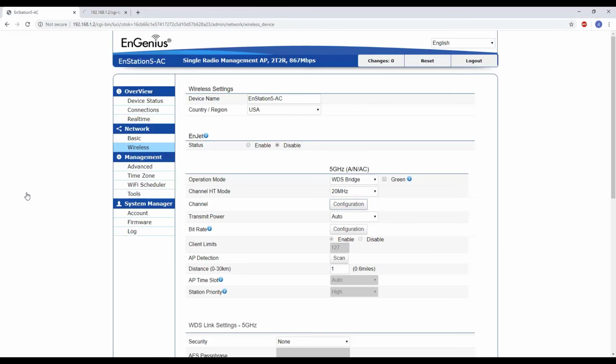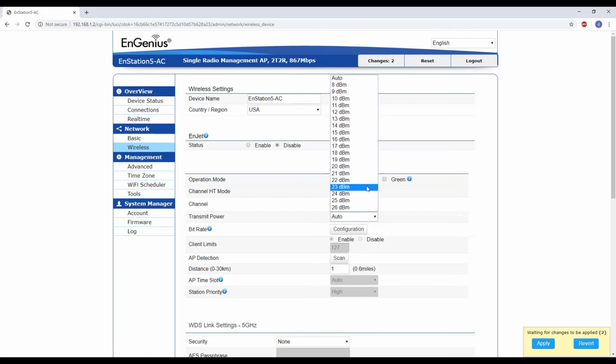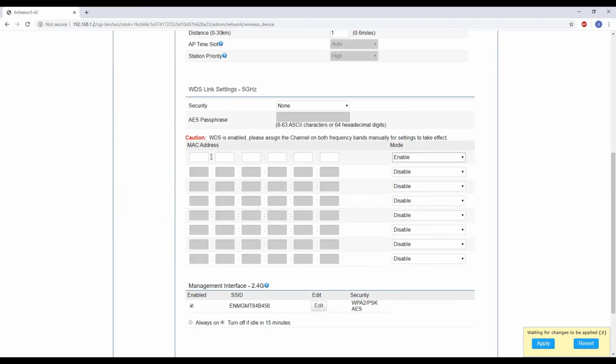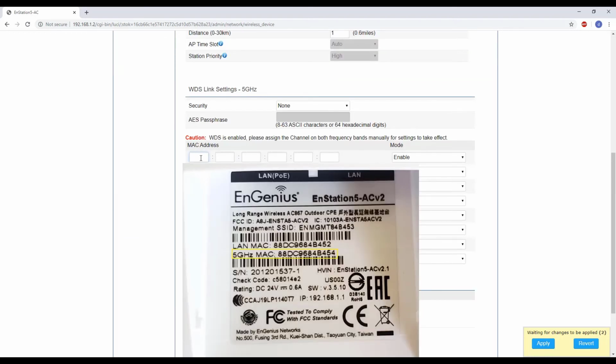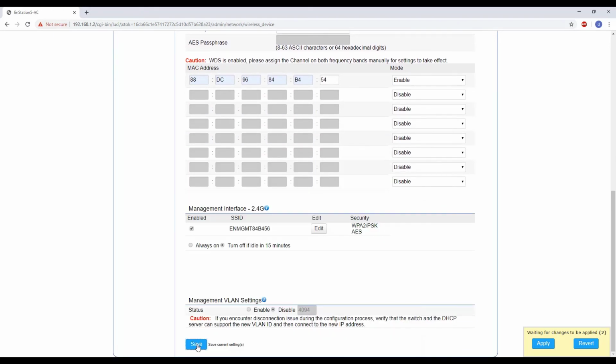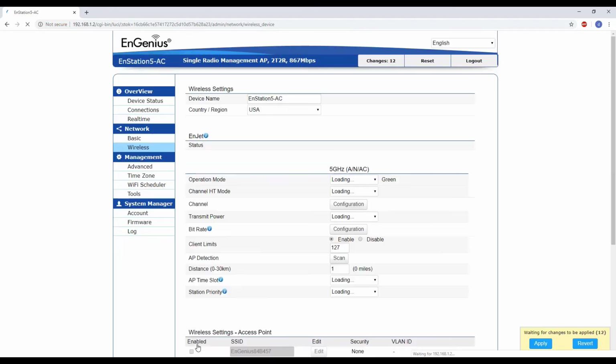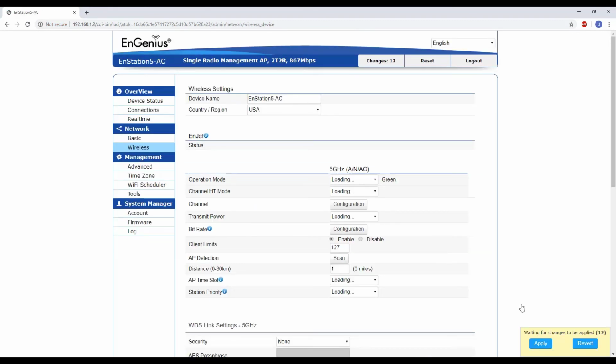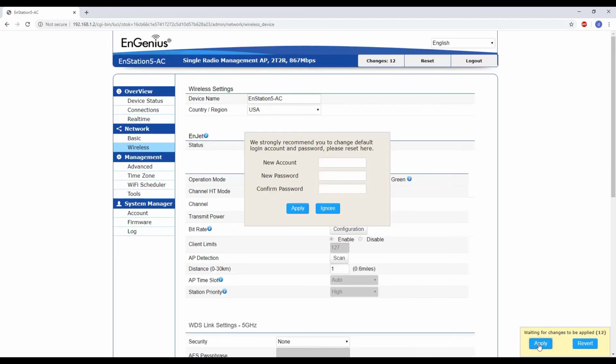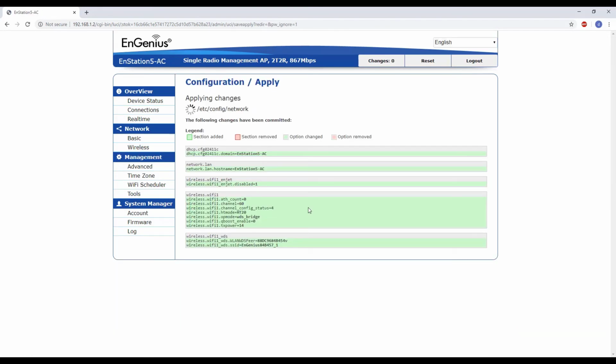Click Save. And the transmit power, we're going to also match it with the first device. We chose 14 dBm. Now we're going to input the MAC address of the first device. Once you have completed inputting the MAC address, click Save. Now click Apply for all the changes to be applied. Wait a couple minutes for the applying changes to take effect.